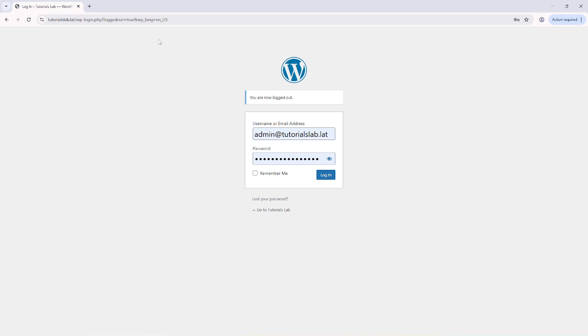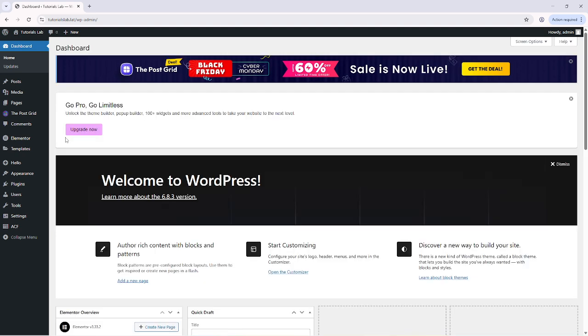First, you need to go to your WordPress dashboard by logging into your website. Simply open your browser, navigate to your site's admin URL, and enter your login credentials. Once you're logged in, you'll land on the main dashboard where you can manage all aspects of your WordPress site.